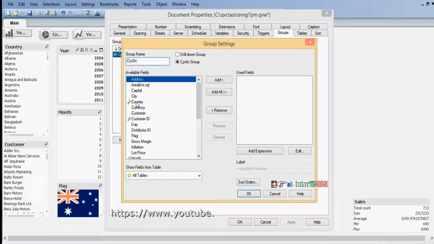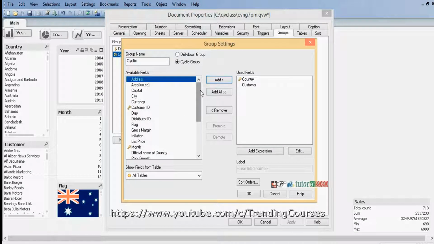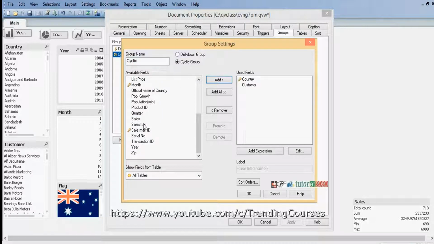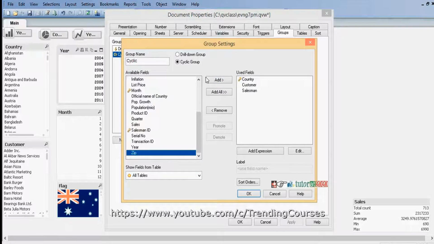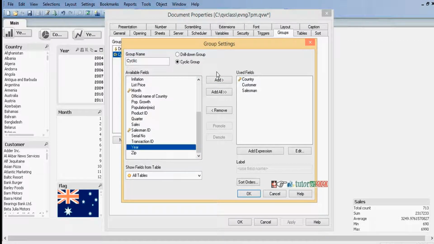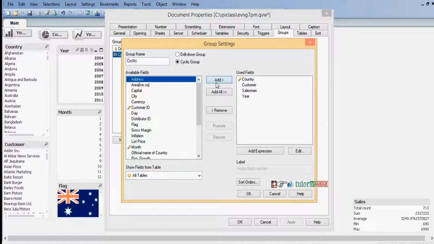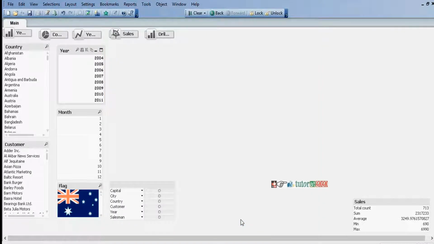Now I want to analyze business based on country. So I'll add country. I want to analyze based on customer. I want to analyze based on salesman, and I want to analyze based on year. Country, customer, salesman, year. Okay. Now I have created cyclic group, and using cyclic group is same process.